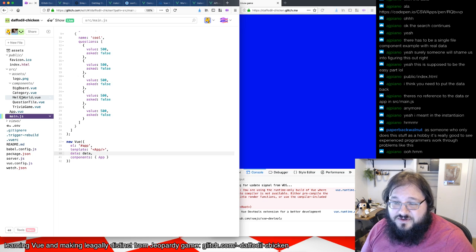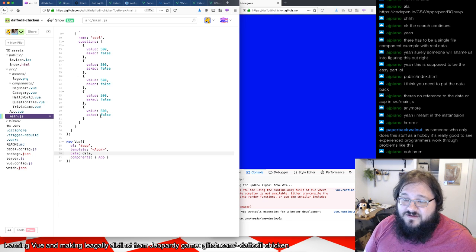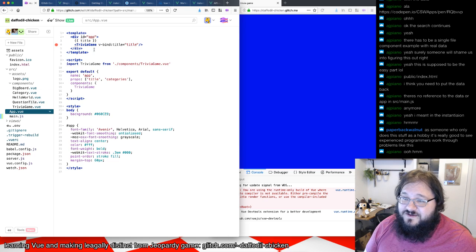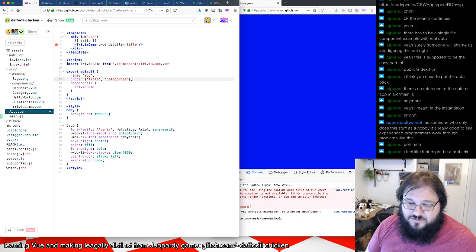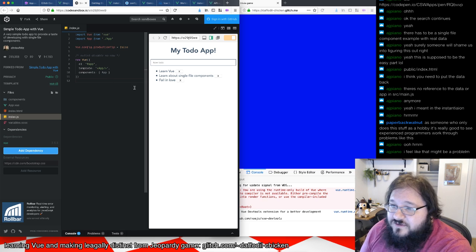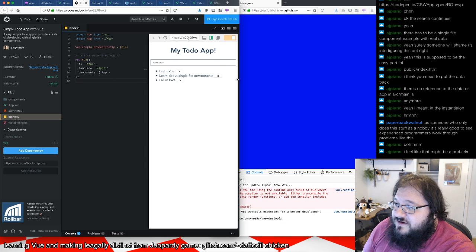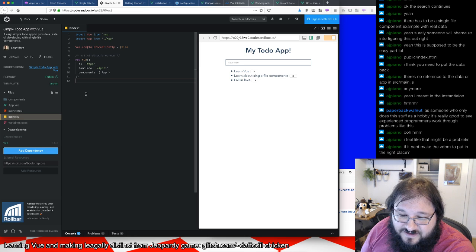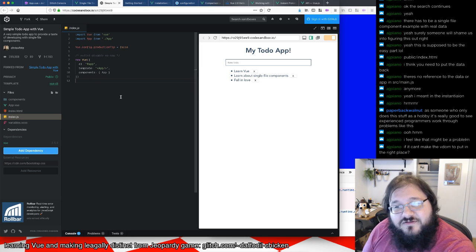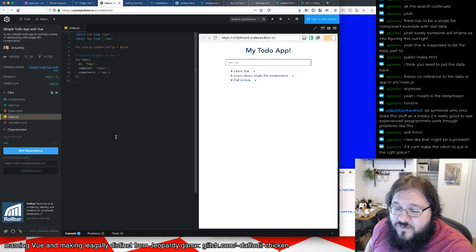Okay, but now I'm going to pause. What is app? App is this file, app.view. That looked right. So okay, we're gonna take a look at this to-do app really quick. Their data is still not, they're still not passing data. Why aren't they passing data?